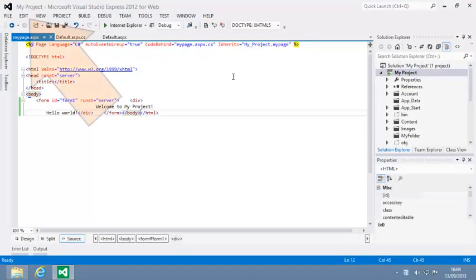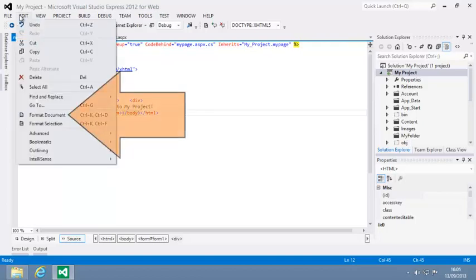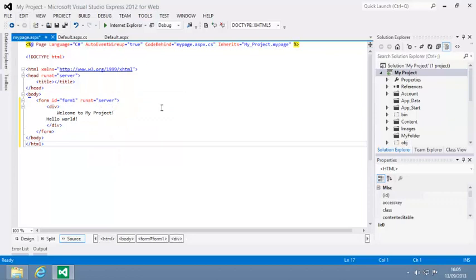To do this, click Edit, Format Document. The code is rearranged and the formatting looks sensible again. This option works in all of the document types that you've opened so far. It is extremely useful when code looks messy and is hard to read, as it will automatically tidy everything up.